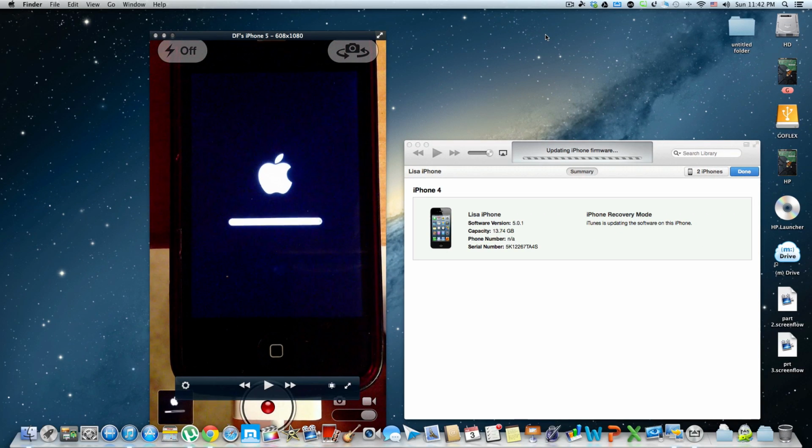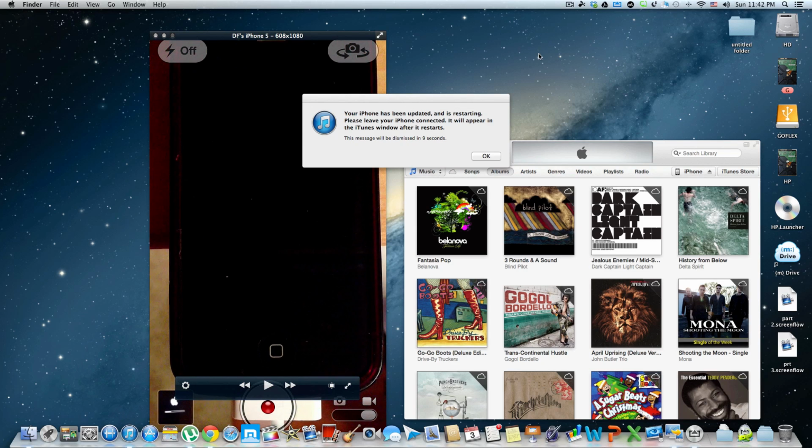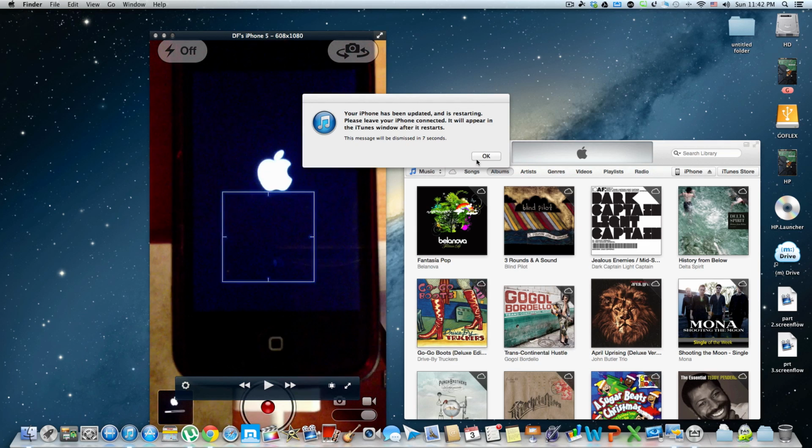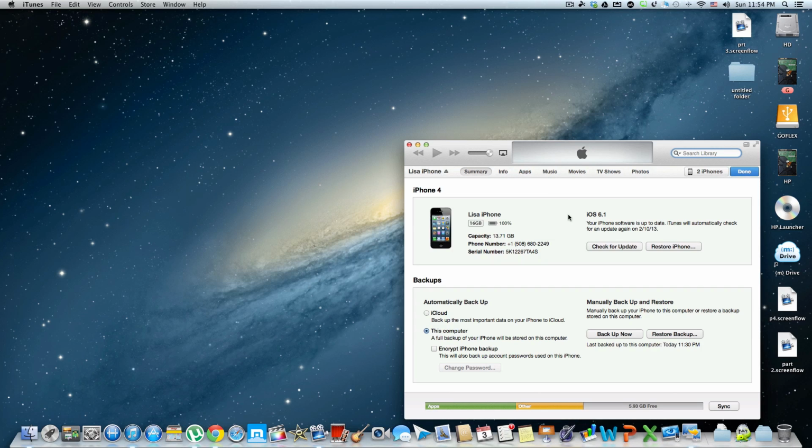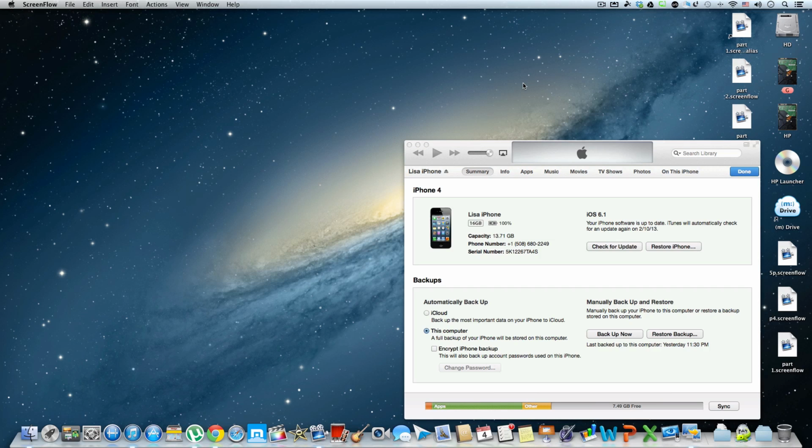So now it's almost done recovering, and there you go, you've been updated. So now you can see that by changing those hosts files, you were able to upgrade to 6.1. So now we're all set.